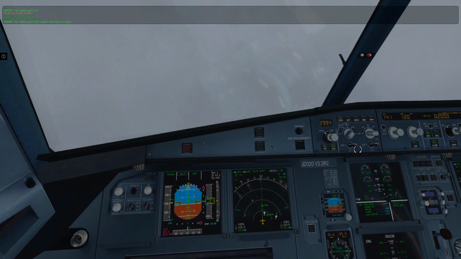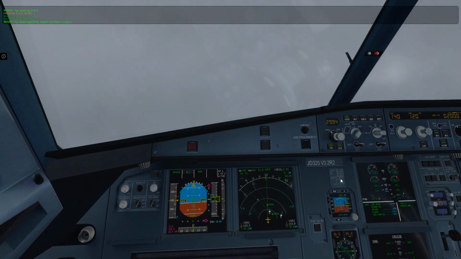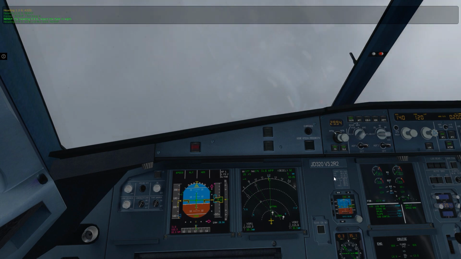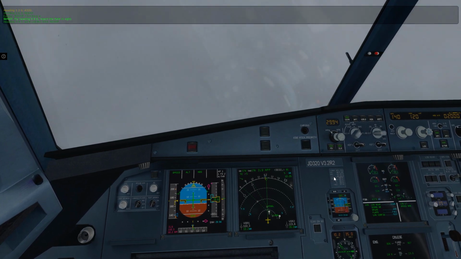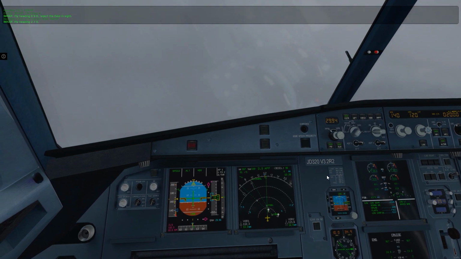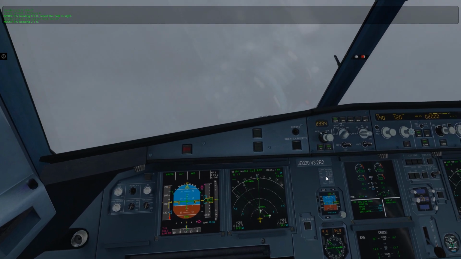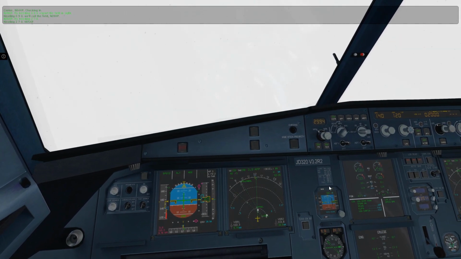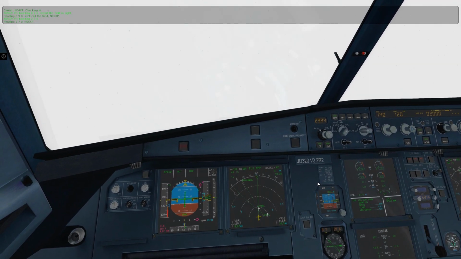November 09 X-ray Papa, fly heading 090. Report the field in sight. Heading 090, we'll call the field. AI aircraft will not fly away from you. Basically, you have to fly away from them. November 05 X-ray Papa, fly heading 270. They will come through, they're not seeing you.